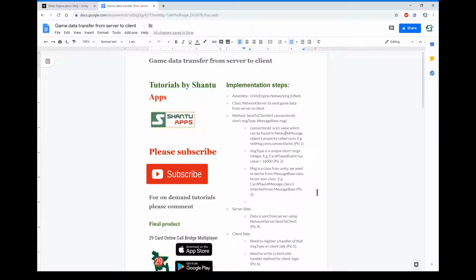So how can we send data from server to client? What is the theory behind it?